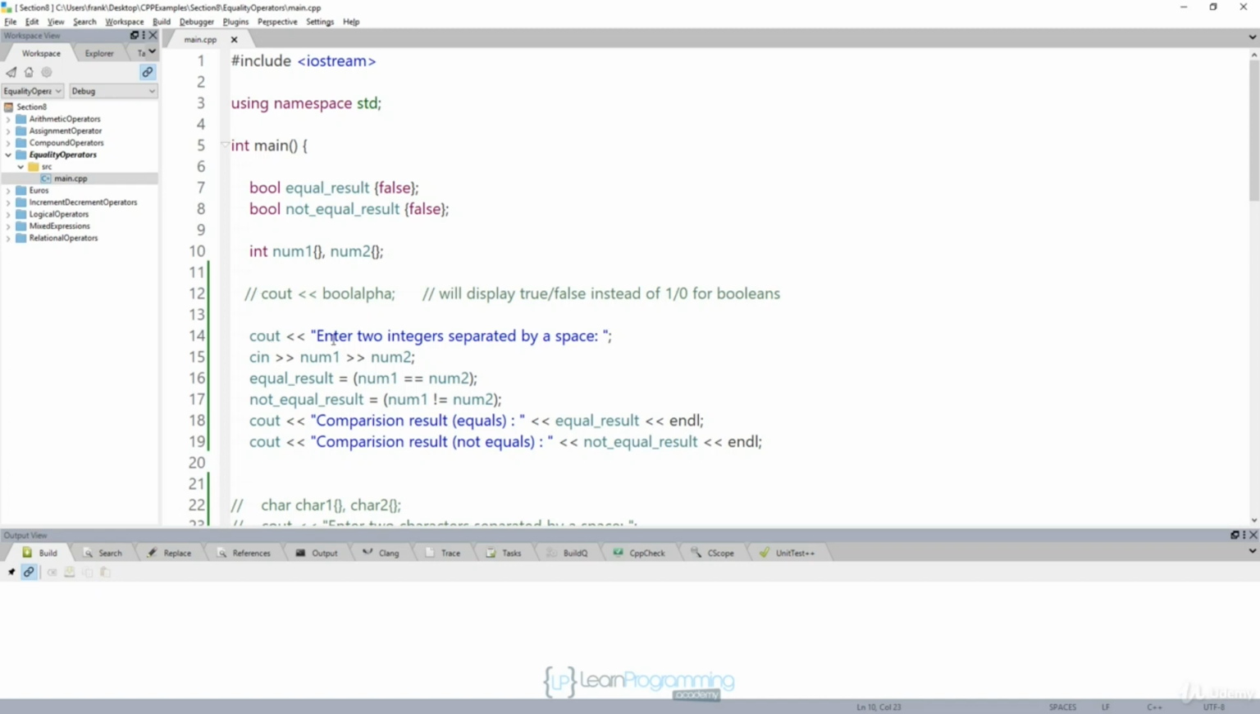So here I'm prompting the user to enter two integers separated by a space. I'm reading in those two integers on line 15. I'm comparing those two integers for equality right here on line 16. So I'm saying is num1 equal to num2. That result is going to be stored in equal result. So it's either going to be true if they're equal or not true if they're not equal.